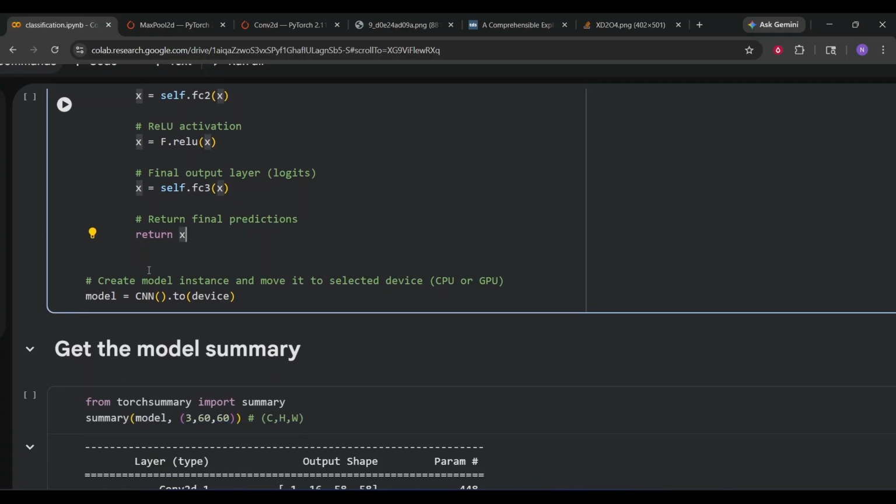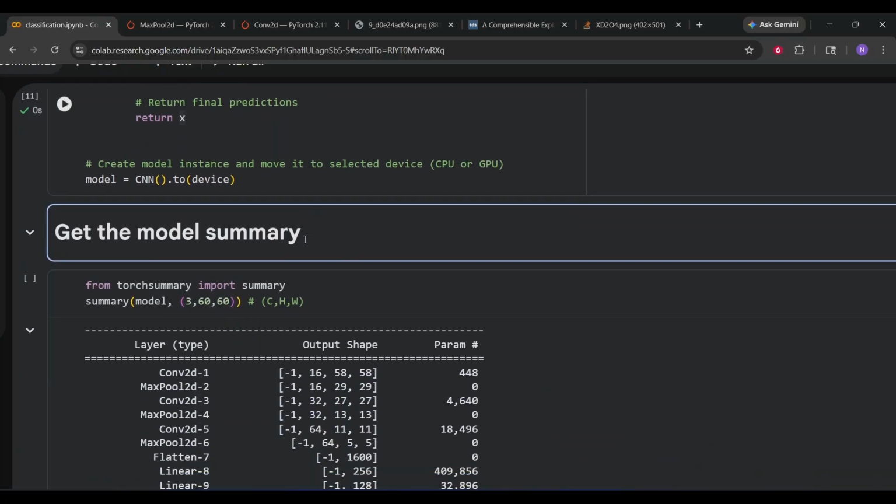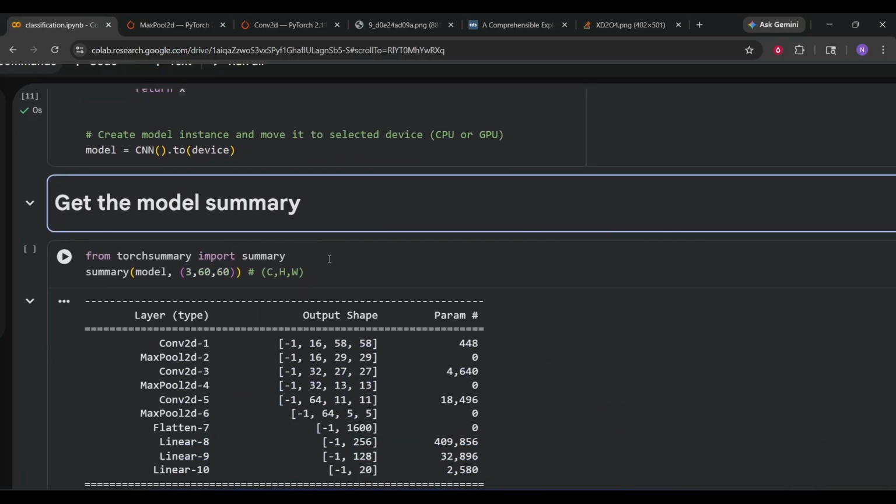Now create the model instance and move it to the selected device. First of all, using this CNN class, we create a model object. After that, we pass this model object to the device which we have, whether we have CUDA or a GPU. This is the CNN model which we have created from scratch. I hope I have explained it very well.